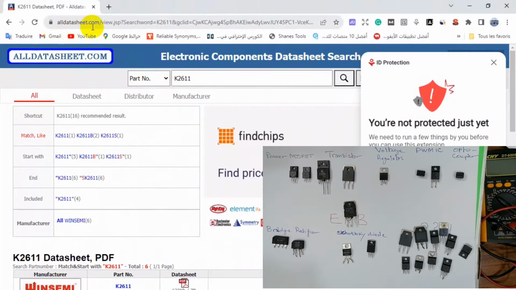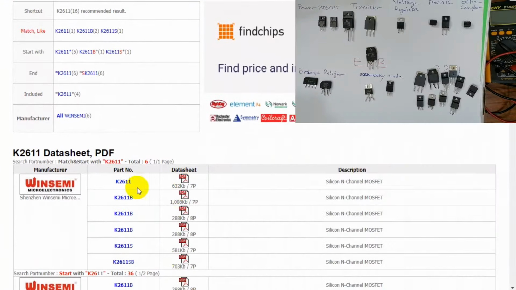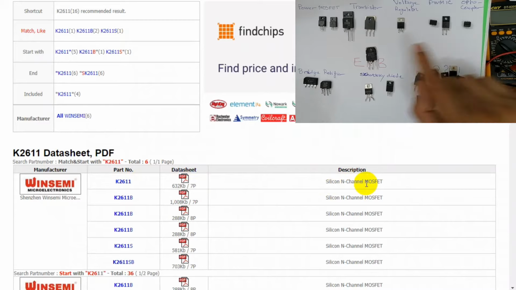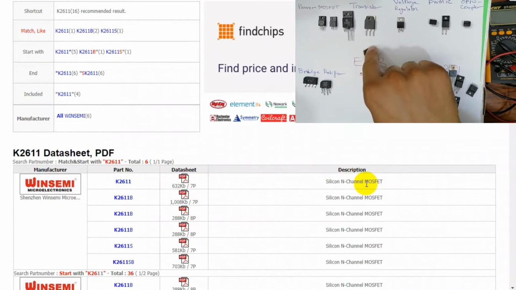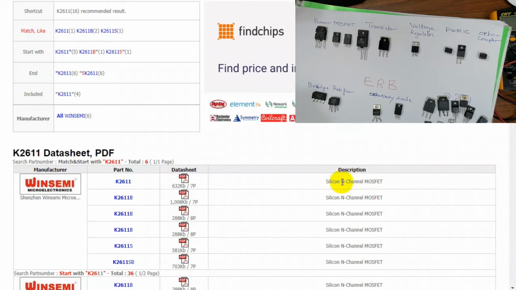As you can see here, basically this is the website, alldatasheet.com. This is a very important website that I use on a daily basis in order to find the type of component. So here we have K2611, so I can just go here. This is a silicon N-channel MOSFET. So I confirm that this component is a MOSFET, and I know that this is an N-channel MOSFET, not a P-channel MOSFET.